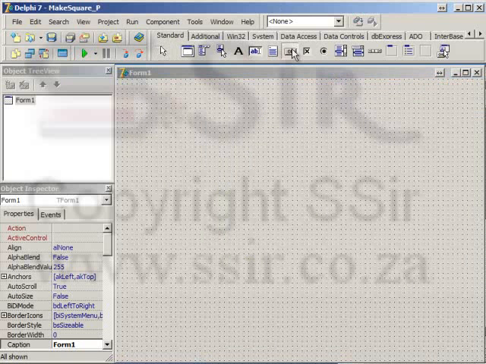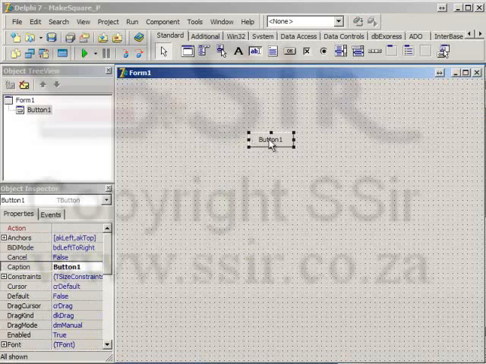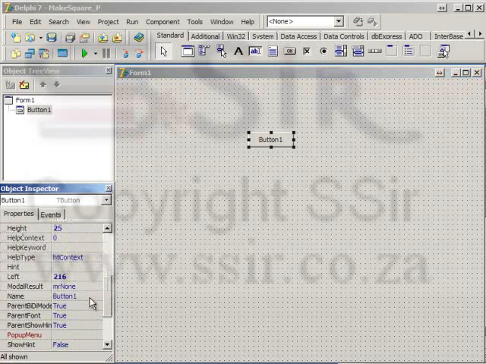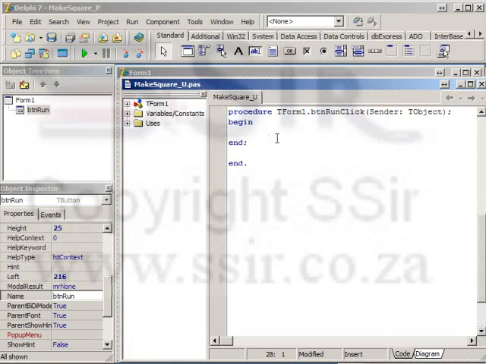Put a button on our form. Change the name of this button to button run, btnRun. Double click on the button and let's add some code.